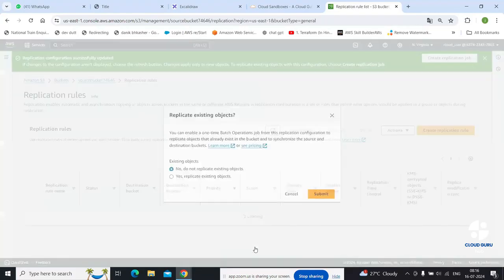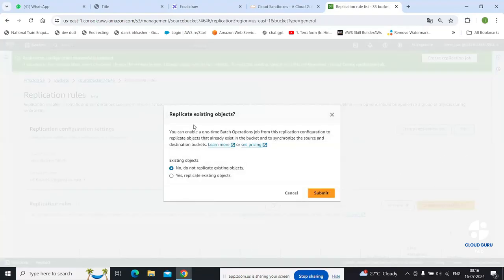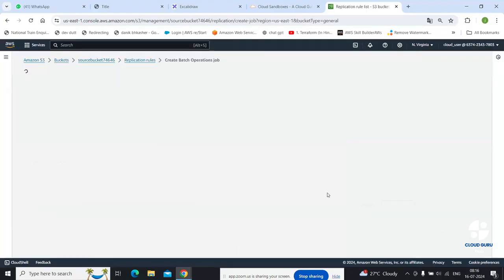Once you click on save, it will ask whether you want to enable the replication on the new objects or the old ones: do not replicate existing objects, or yes, replicate existing objects. If you have any data and want to enable replication on it, click on this one. I have a file, so I want to enable replication on the file. That's why I'm selecting yes, replicate the existing data. Click on the submit button.